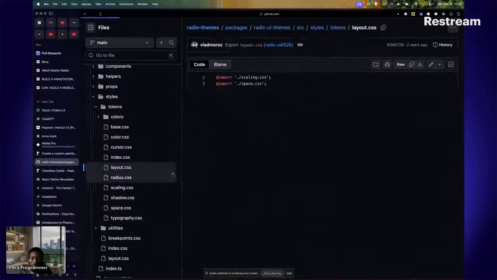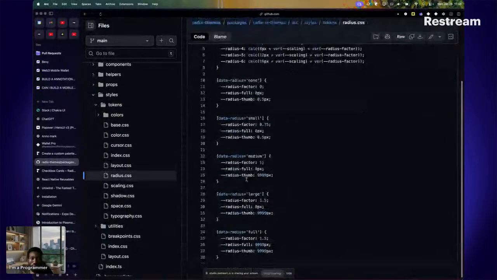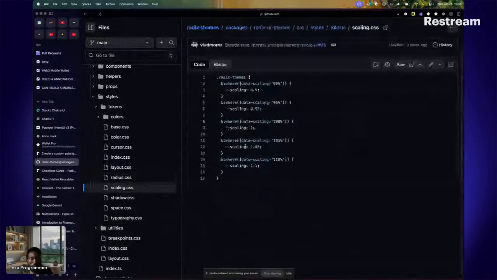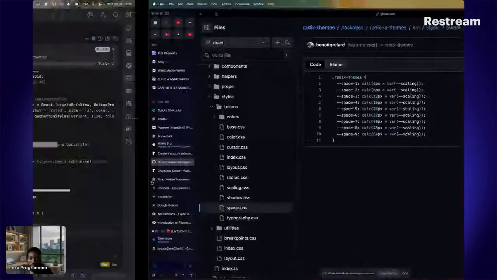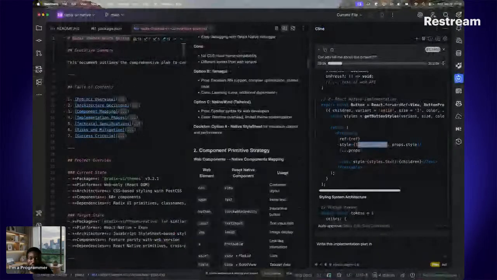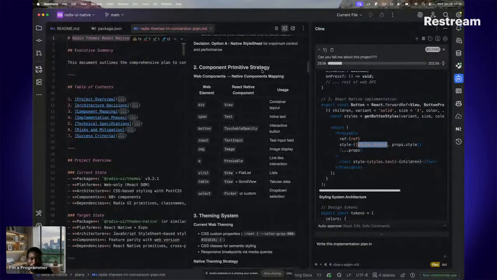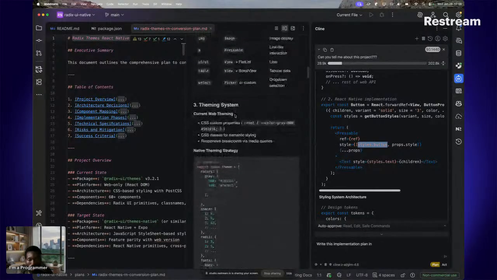One of the things Radix does best is you can see it writes actual CSS for a start. For the radius, for the scaling, for the shadows, everything is actual CSS for the spacing, right? So same thing is going to apply here. So decision option A is what we are going to use. For the second one, component primitive strategy, we have this. So no, now don't want to waste time here. We already have what I want.